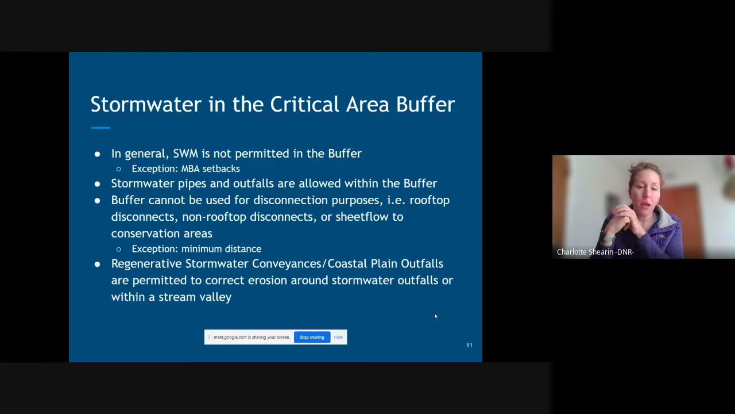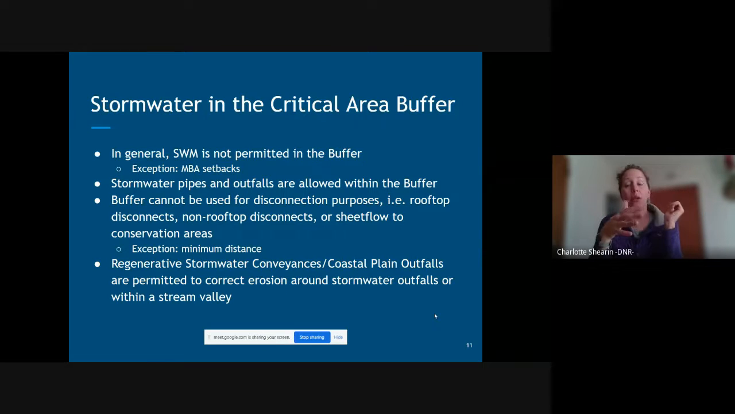However, the buffer is not supposed to be used for disconnection purposes. So earlier we talked about rooftop and non-rooftop disconnects, which have a flow path associated with them that the rooftop runoff or non-rooftop runoff is supposed to flow through, and there's a specific length associated with that flow path. So the buffer is not supposed to be counted as part of that flow path.